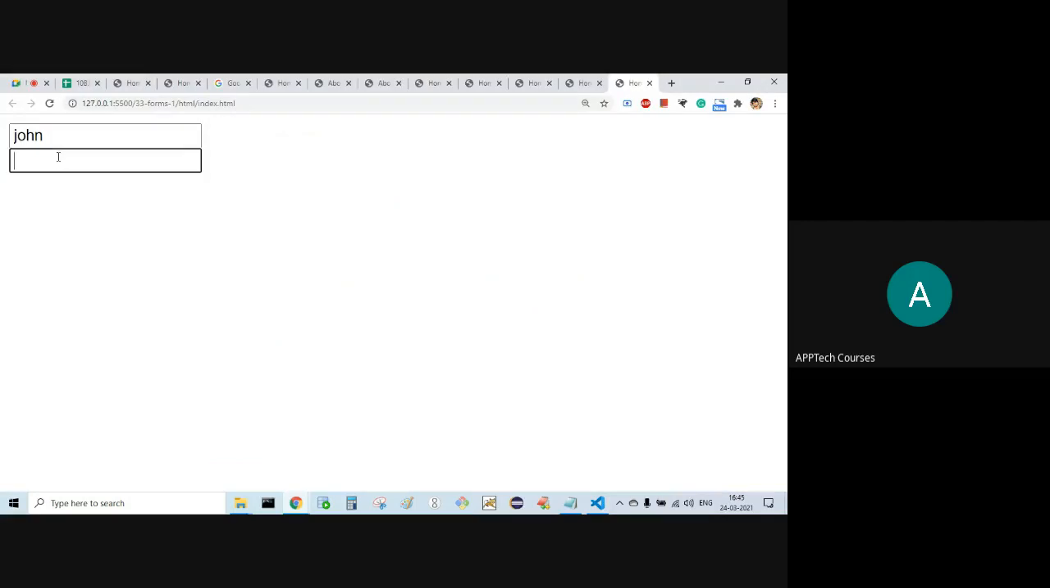Fine. Now, if I start to type something, what happens? Whatever I'm typing is not visible. This is what exactly we are achieving through input type password. Whatever you are typing won't be visible, right?